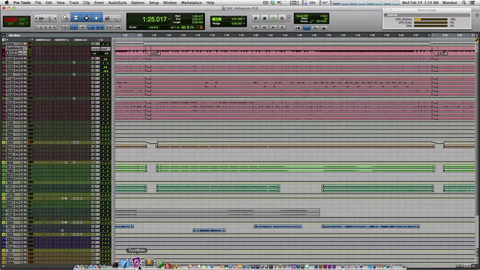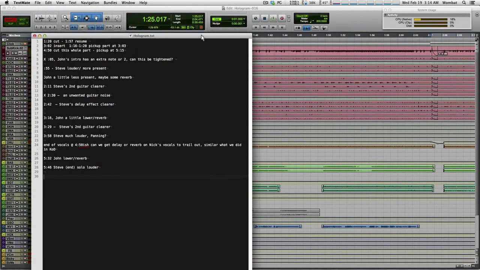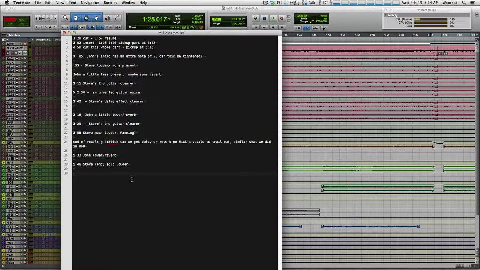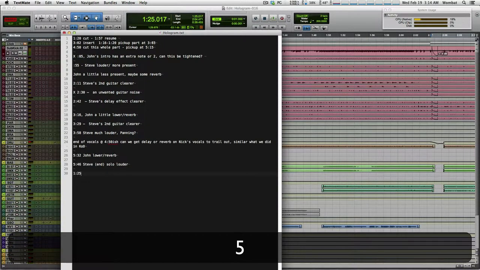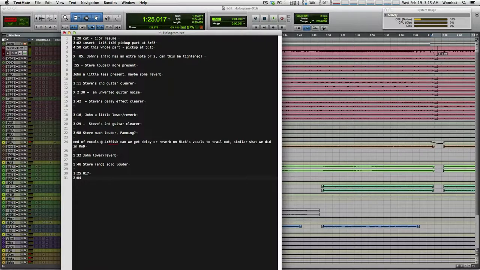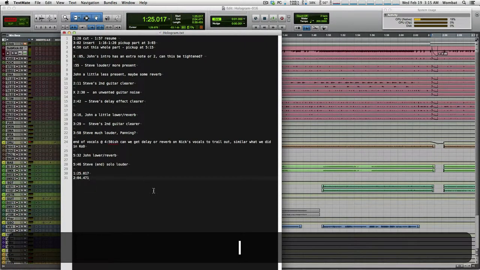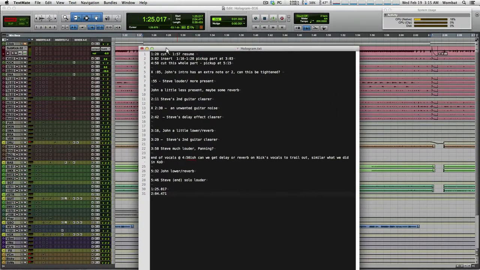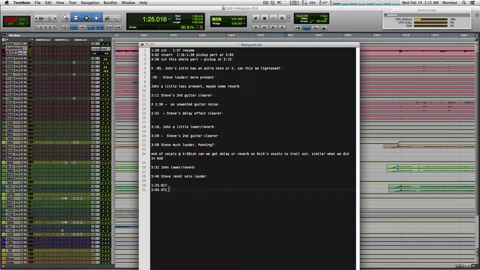We can look at this start. Let's look at how it selected it. And it says start is 125.017 and it ends at 204.471. Remember those, or I'm going to write them down in front of me. 125.017 to 204.471.